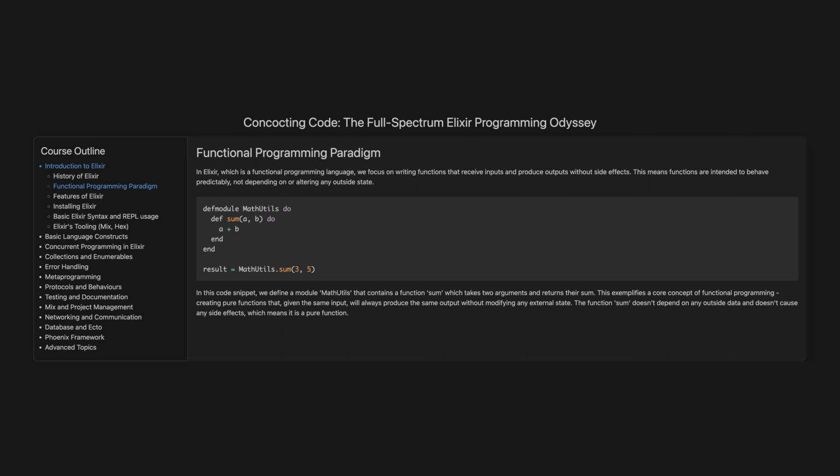In this code snippet, we define a module MathUtils that contains a function sum, which takes two arguments and returns their sum. This exemplifies a core concept of functional programming, creating pure functions that, given the same input, will always produce the same output without modifying any external state. The function sum doesn't depend on any outside data and doesn't cause any side effects, which means it is a pure function.